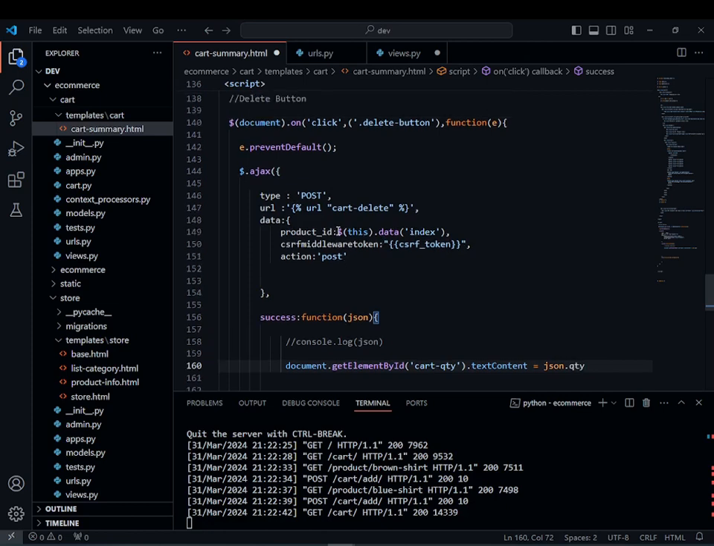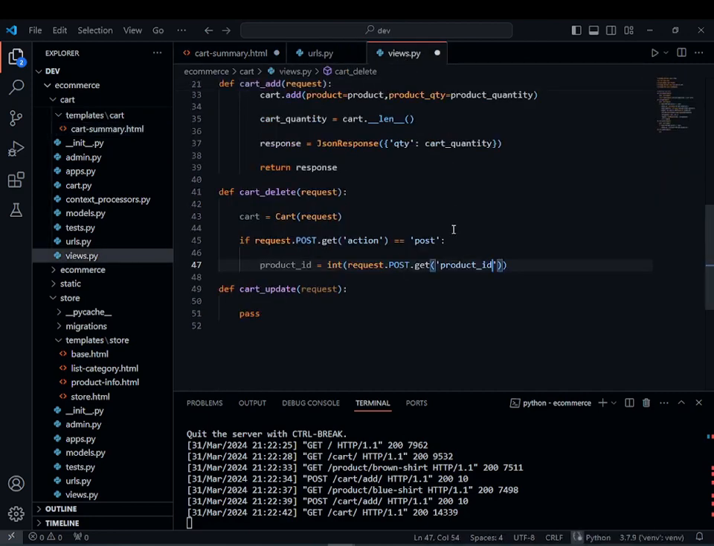And again, if you're not sure, just go to the cart_summary.html, and here where you see .product id, Control C, and just paste it for your peace of mind that you did not enter it manually. Just copy and paste, so it should be the same.